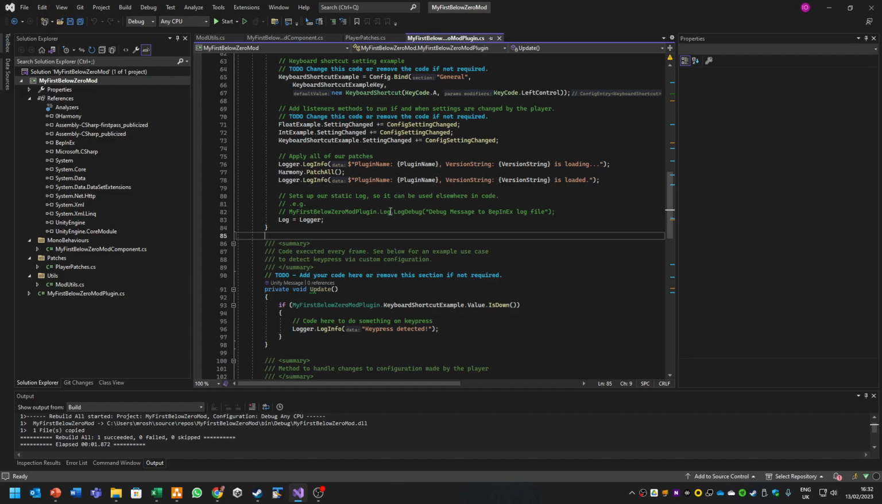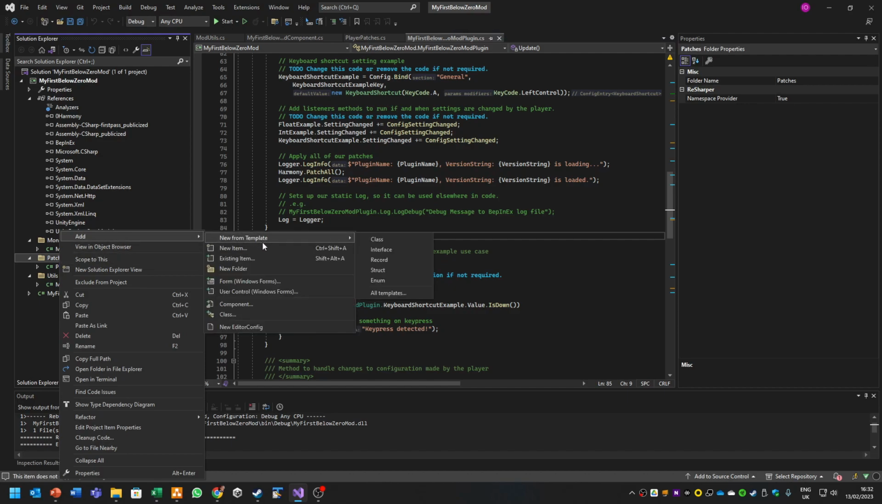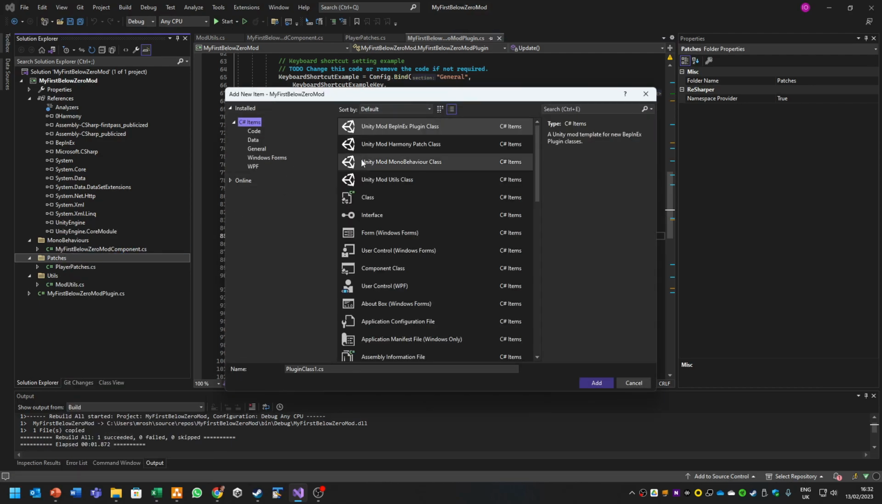Also included with the template zip are some individual item templates. So if you want to add a new patch class, for example, each of the classes that I include in the suggested structure here have an item template as well. So if you want to create more of these, you can do so with the same boilerplate code as the project template provides.